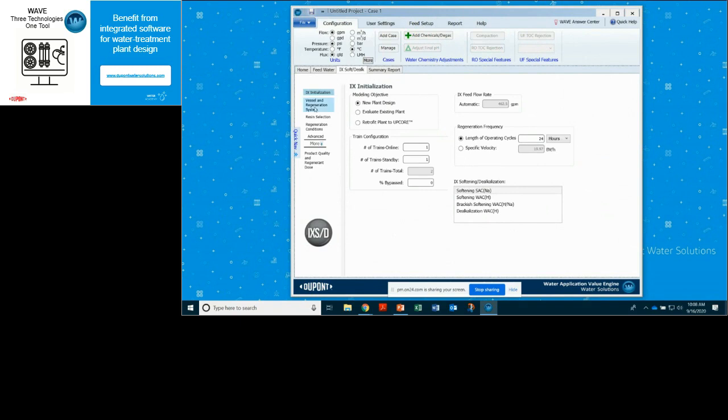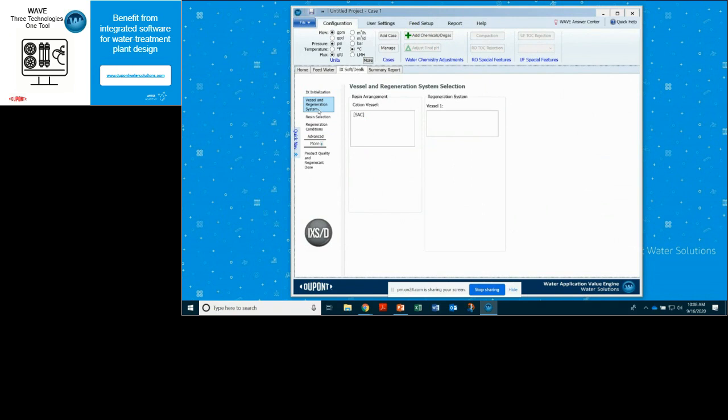So moving on, after filling out the initialization screen, you would go to the vessel screen. Since we're doing a SAC softener, there's only one possible vessel. It's a SAC. And what kind of regeneration system would you like? We're going to do co-flow here, co-current. You should get a little diagram here that matches your design. Confirm you got it correct.